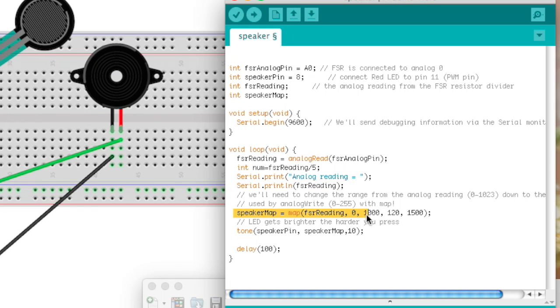And then here's where we do the mapping. You'll notice when you touch the touch sensor, you get something between 0 and 1,000. So we need to map that to the tones that can be produced, which are between 120 and 1500. So that map creates that for us. This is the reading, and it maps it to that. And then we just produce a tone with this tone method, telling it which pin, and then using the speaker map, and that will produce it. This is the sound level.